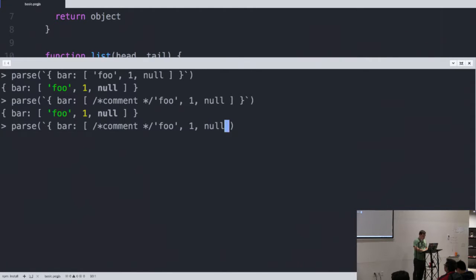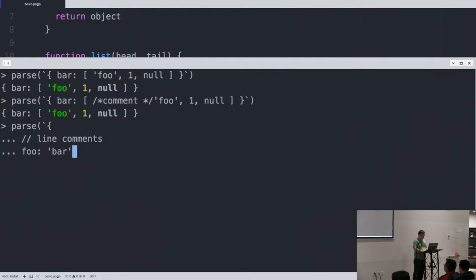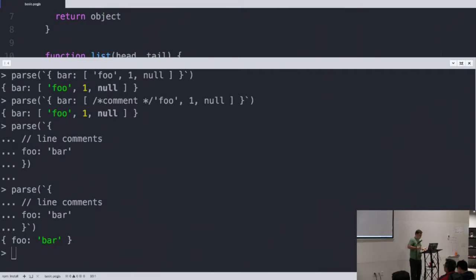So I will also show line comments work too. Oops. Might help if I actually type it right. So it parsed that properly, because it pulled the line comment out of it.